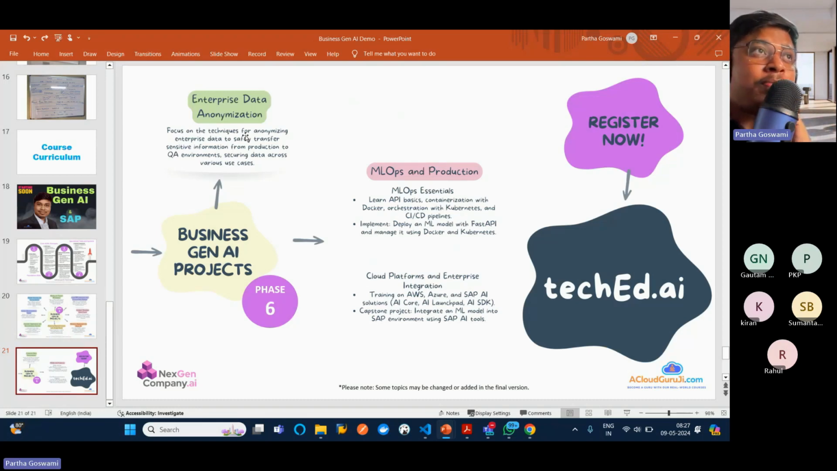Whenever you are copying from your production data to quality, how can you ensure that your sensitive information will not be copied directly to the quality data? How do you do those things? We'll do the data anonymization and then store it into the quality database. Those are the things we'll also be learning there.